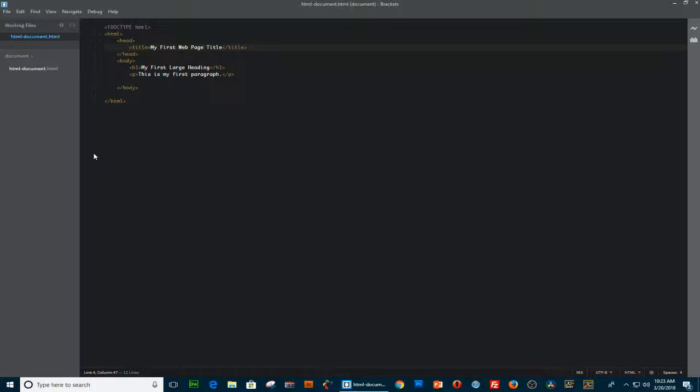Okay, we're going to use the same file we used before. And here we're going to change this text. I'm going to say this is styled using the method of inline CSS style.